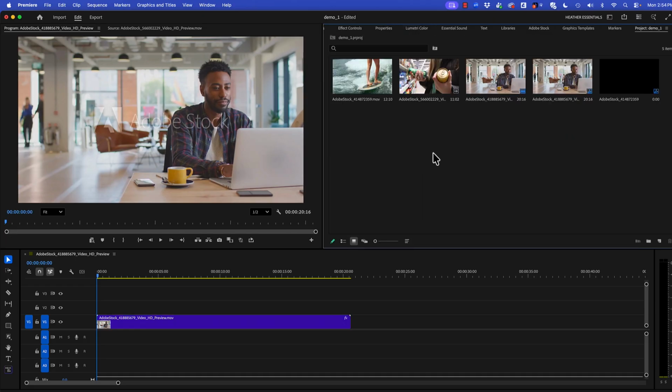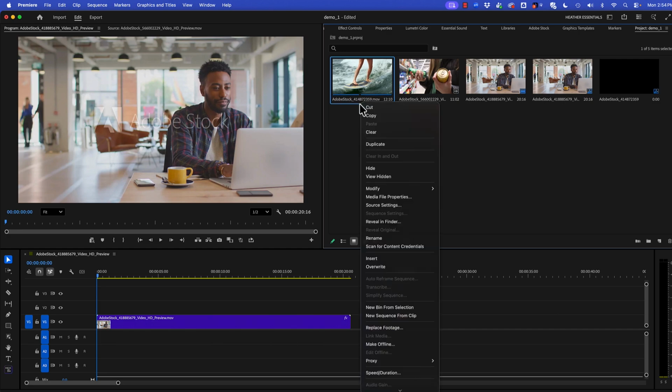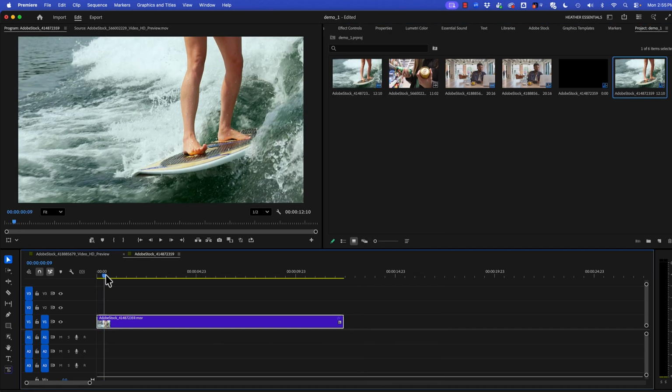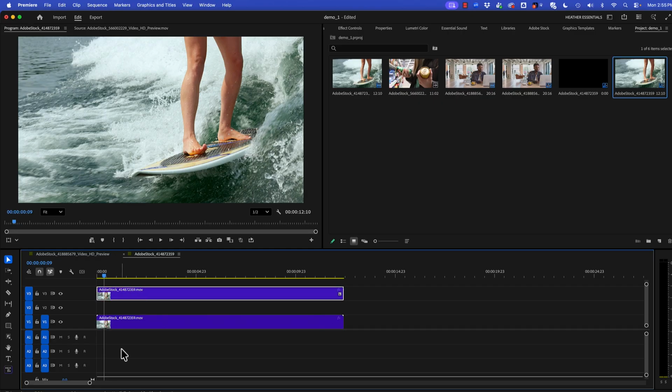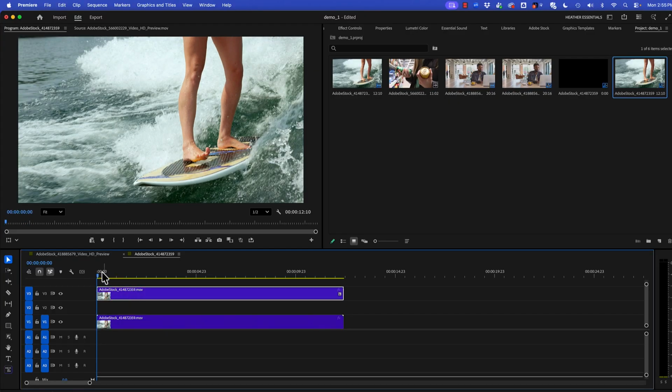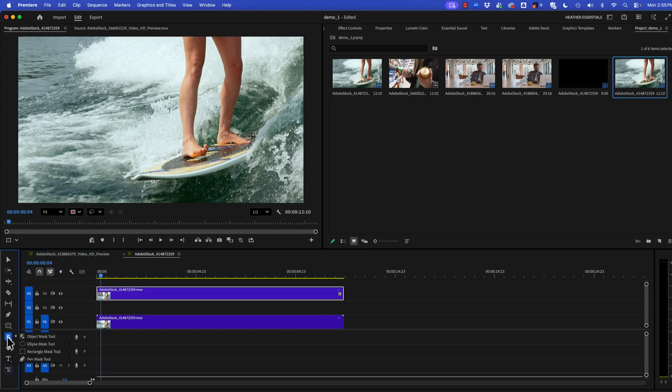Let's look at another way. For the next part of our video, we're going to look at how we can use a mask to create some interesting text effects. I'm just going to create a new sequence from this clip. And for this technique, I actually want to create kind of a sandwich of layers. I'm going to drag my clip, and I just used my Option, Alt for my PC friends, to drag that up there. This in the bottom is going to be the background, and on the top is where we're going to create our mask. We're going to go down and select our Object Mask tool.